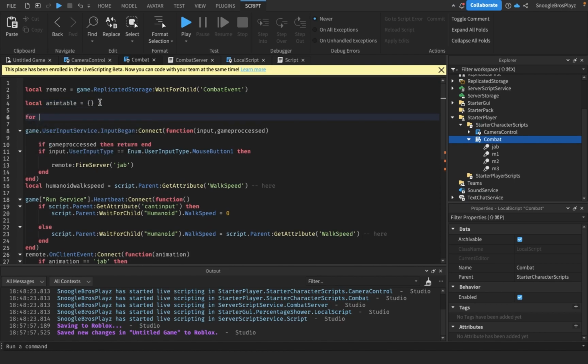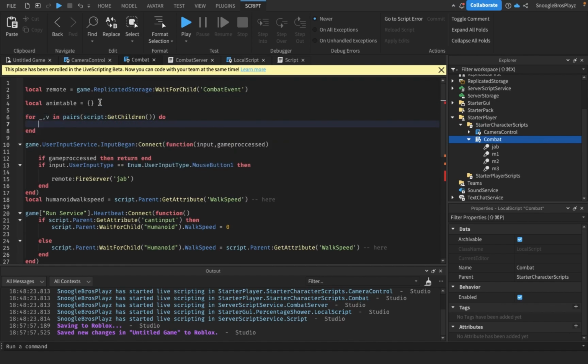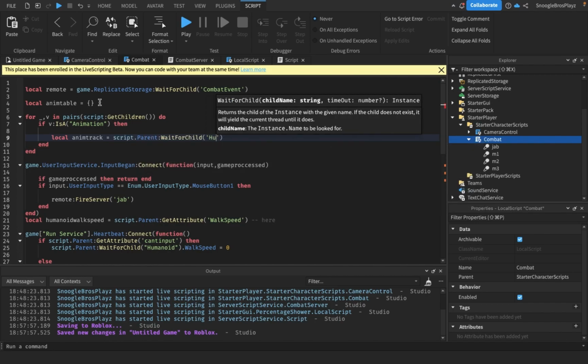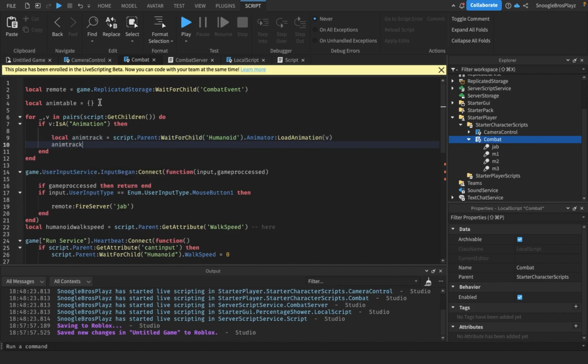And we're going to do a for loop: for this in pairs script get children, do if V is an animation, then local anim track equals script.Parent, wait for child Humanoid.Animator, load animation V. Anim track.Priority equals Enum.AnimationPriority.Action4.